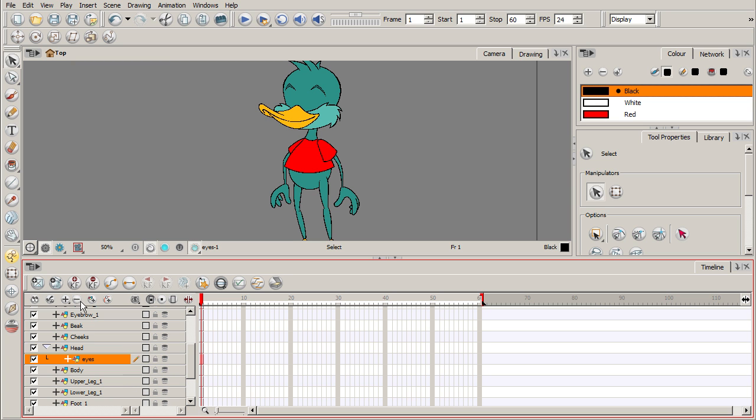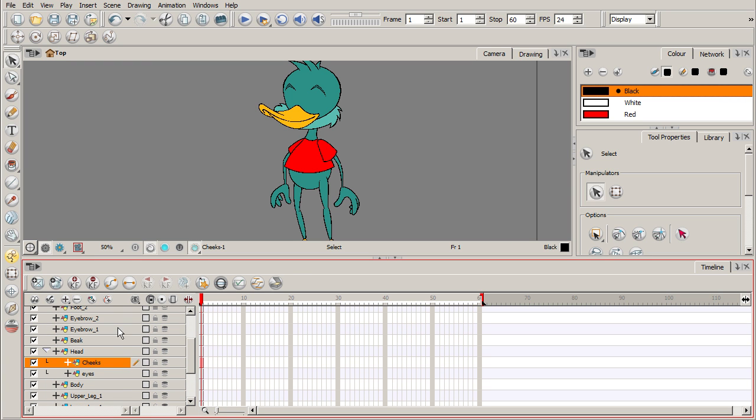Okay, so next let's grab the cheeks, and pull them on top of the head there. And again, you can see how that's kind of jumping there. And then we'll do the eyebrows as well. Okay, and then we'll grab the beak.